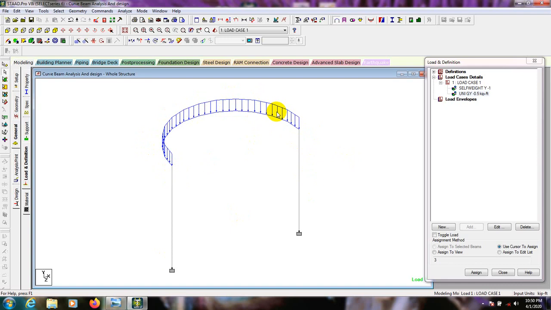So I think you have understood how to model a curved beam, analyze it and design for that. So stay well, stay connected till the next interesting video.